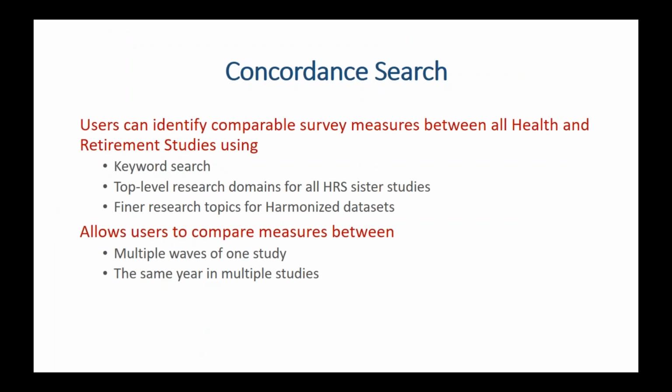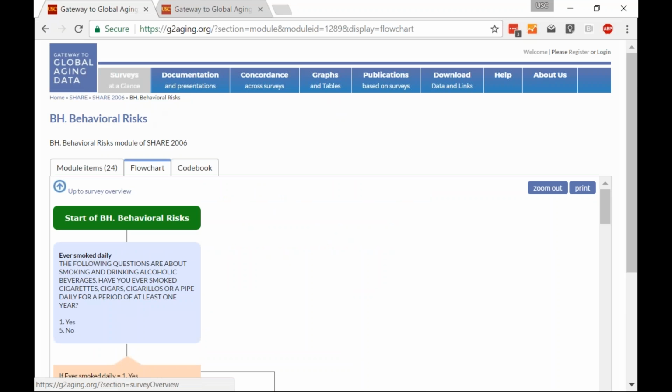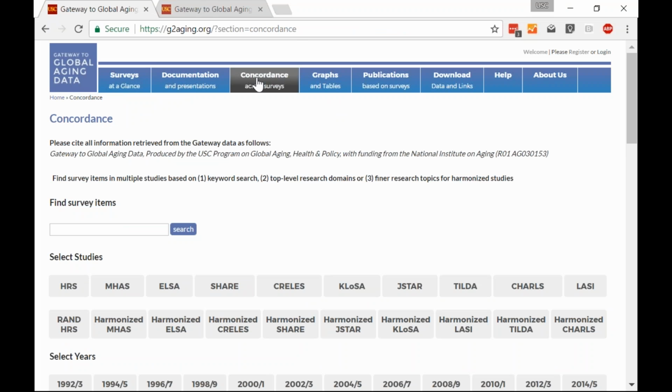And as I mentioned, we built a search function, which we call Concordance Search. This can be really helpful because instead of going through as we did here, where I'm interested in SHARE and I know it's in this year in this module, perhaps you don't know that for all these studies, which is quite understandable. So we built a search.